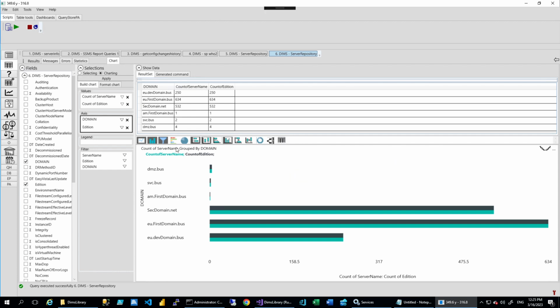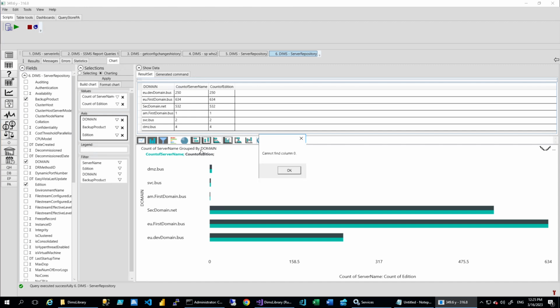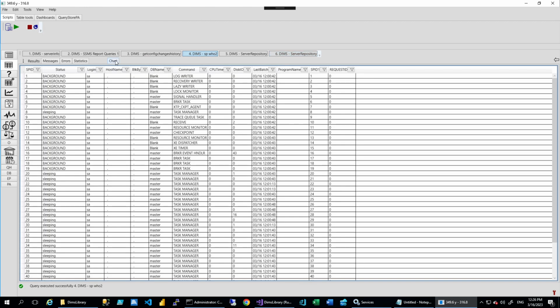Now I don't want to go to the code to see where the issue is. Backup product. Let me use backup product. Domain and backup product. Okay. Group by next column. Since this is not working with this, I will choose another result set to see if I can provide that functionality. Chart. I want to chart this one.